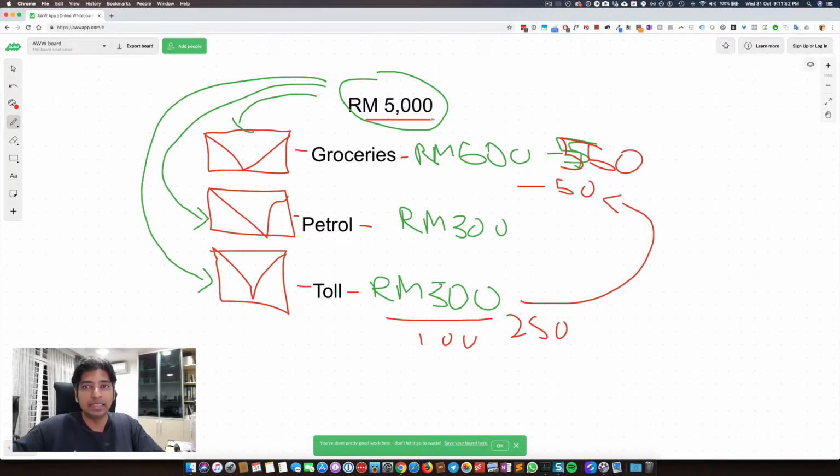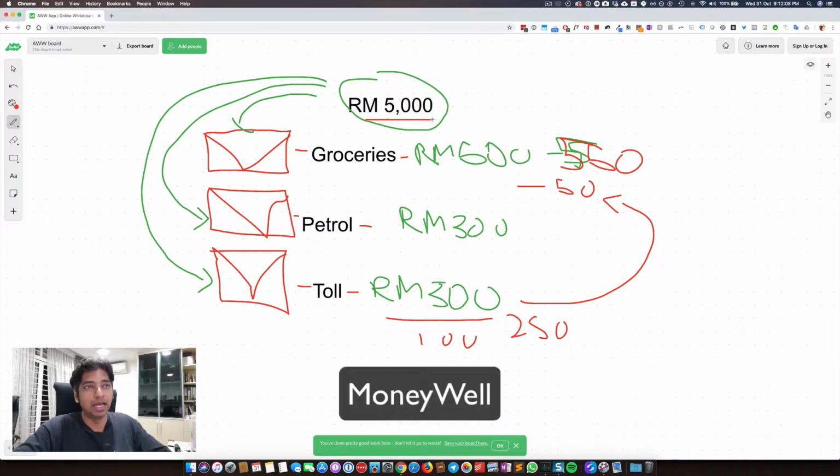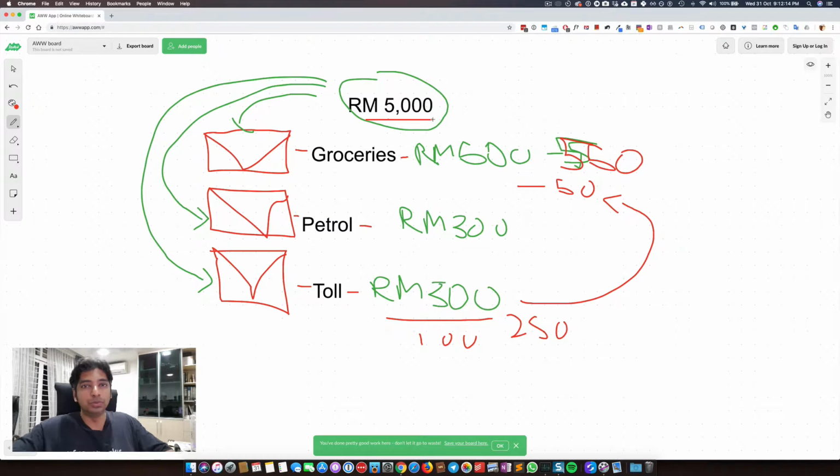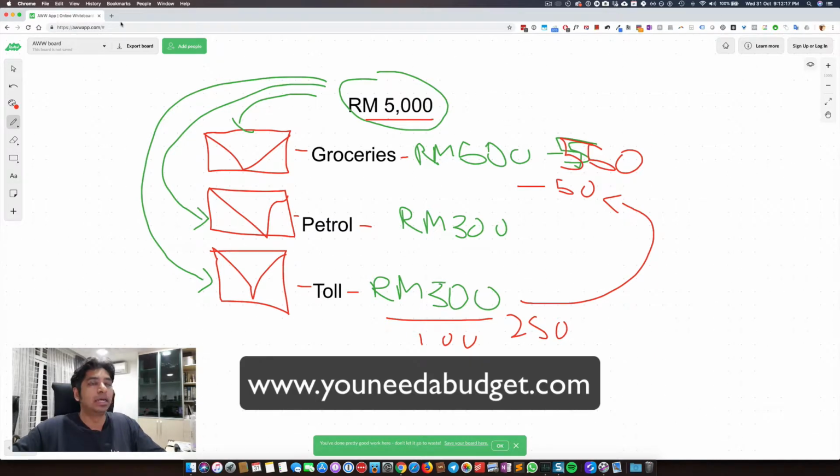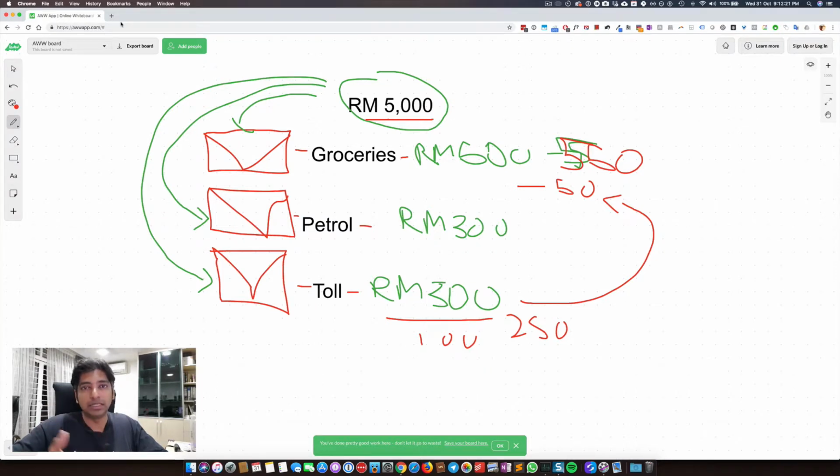So that is an overall concept of how the envelope budget works, and it really works for me. At least I've been using this concept for a long time now. The only difference is I don't put my money from the bank physically into an envelope. I use a software called Moneywell. And now I'm actually experimenting with a software called You Need a Budget. So you can try this. This is the same concept. Probably in later videos I will share how the software actually works.